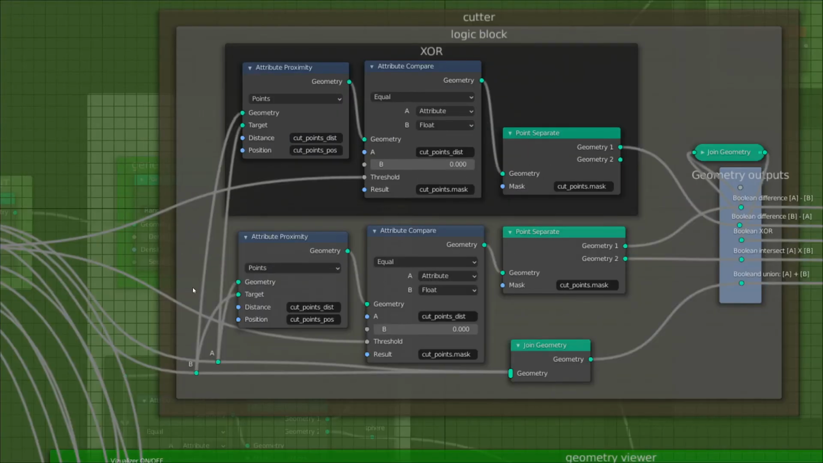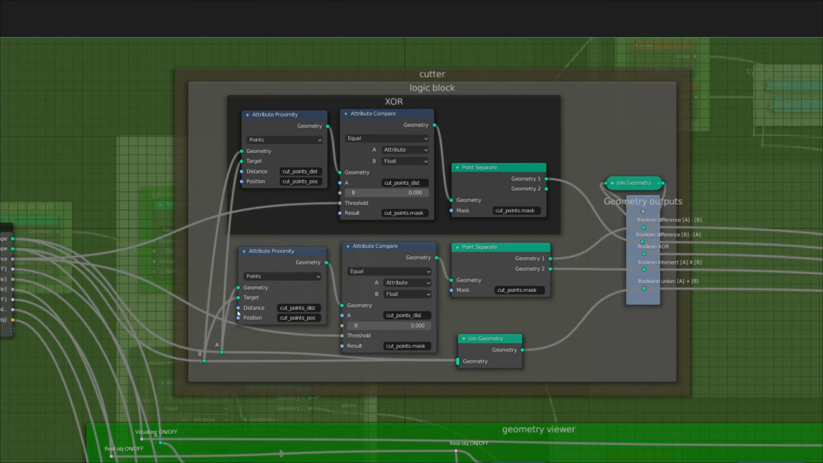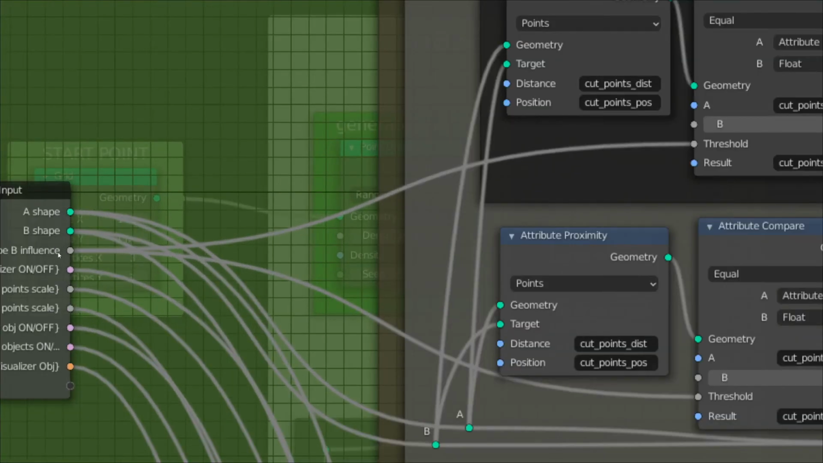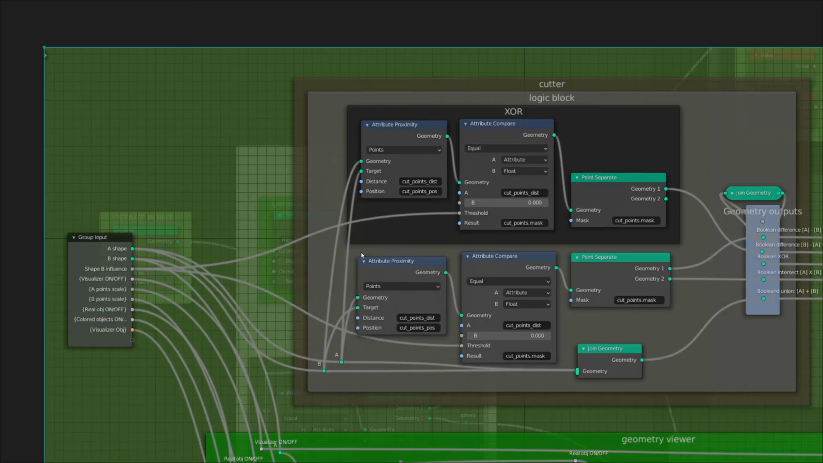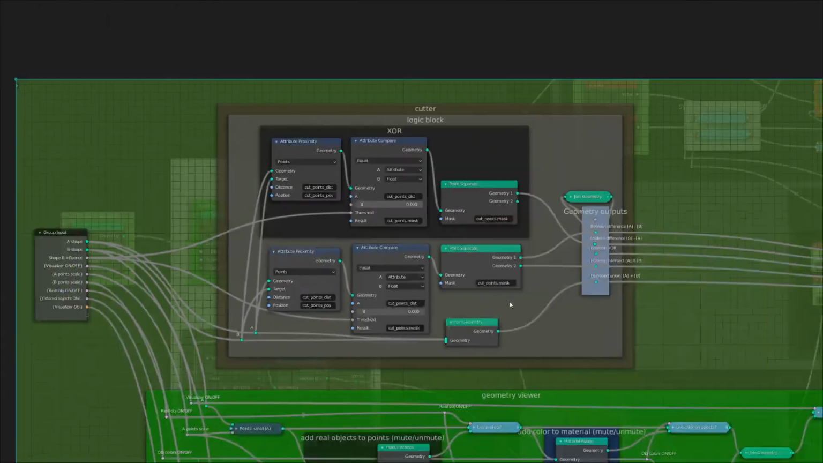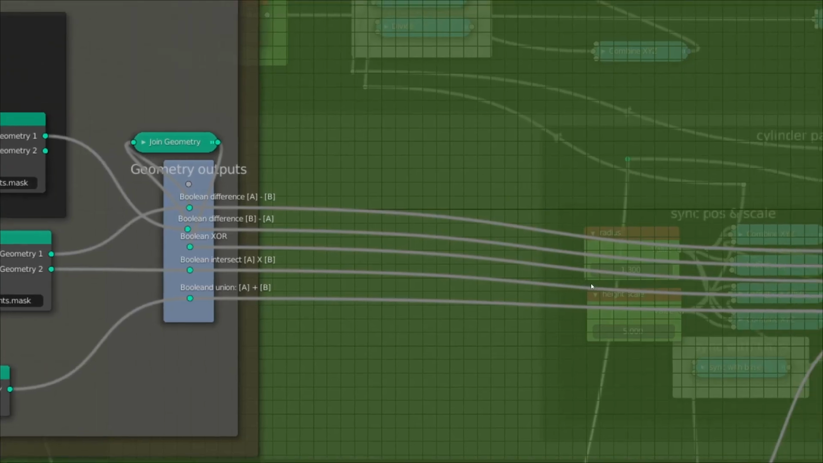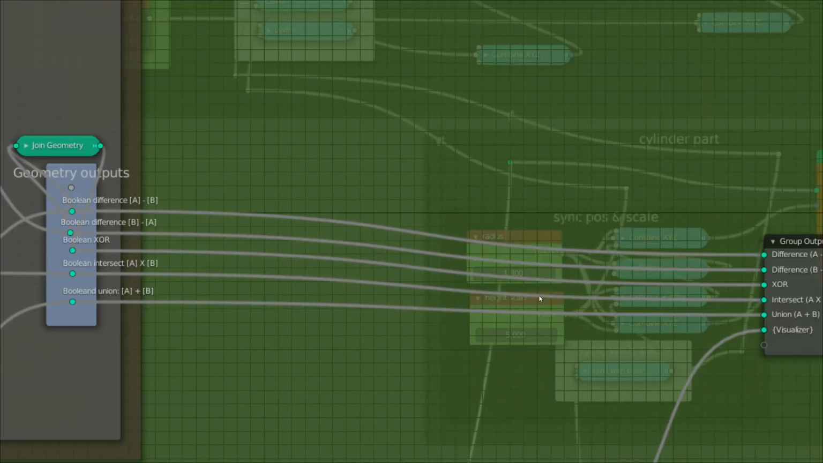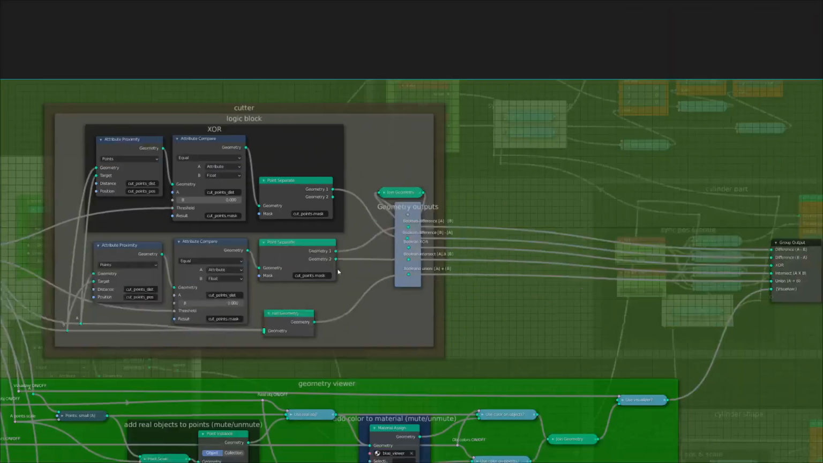This is the logic block. The attribute proximity, I use the cut points position also, even though it's not necessarily in this example, but you can use it for more complex stuff. I expose the threshold to allow me to control the fall off. I called it the B shape influence. And of course, I have the A shape, B shape exposed. The outputs are those that you saw connected to the output.